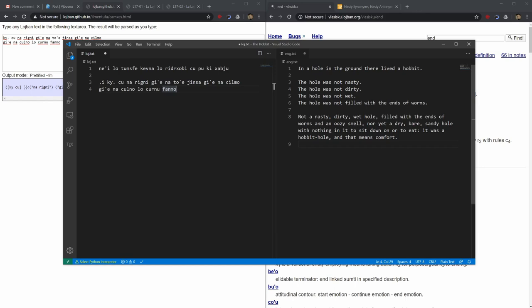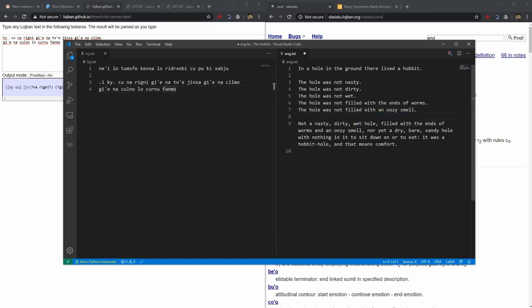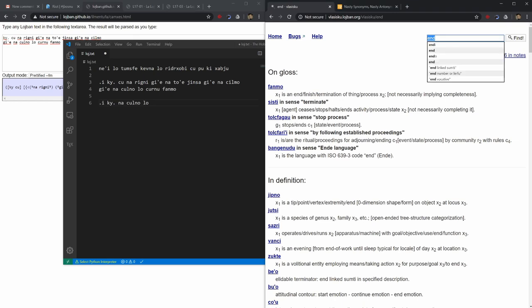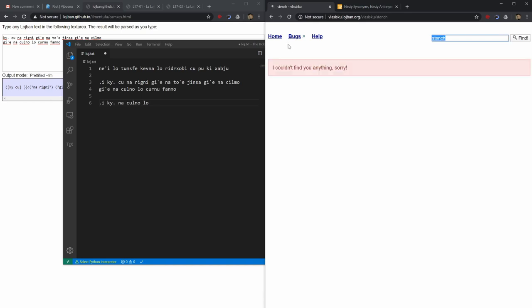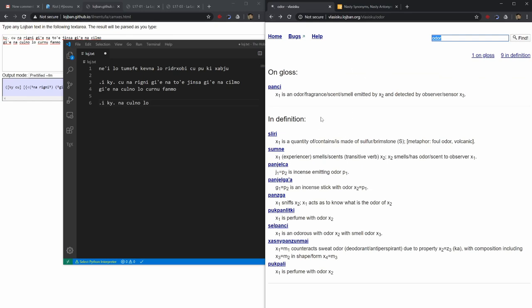And an oozy smell. So the hole was not filled with an oozy smell. Okay, so let's say e, and then we can do ka, nashulno, not filled with, okay, an oozy smell. If it were just a smell, it would be lo smell. So maybe odor? An odor. How about a stench? Is there a stench? Well, no, of course not. It's going to be an odor. It's probably a bad odor, right?